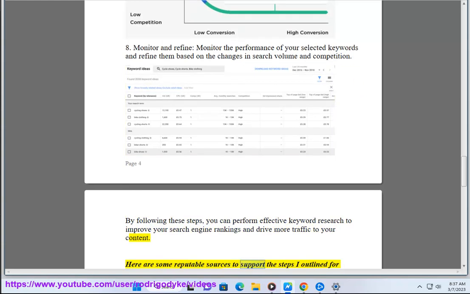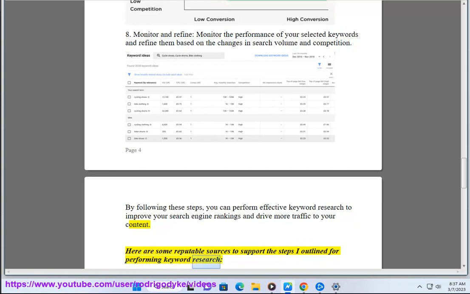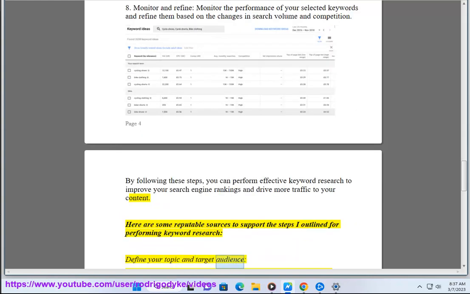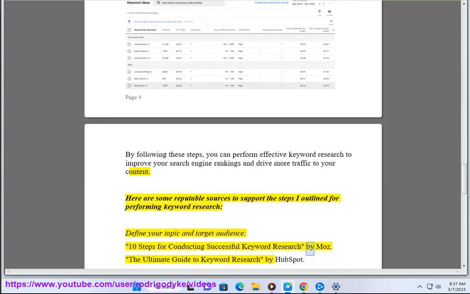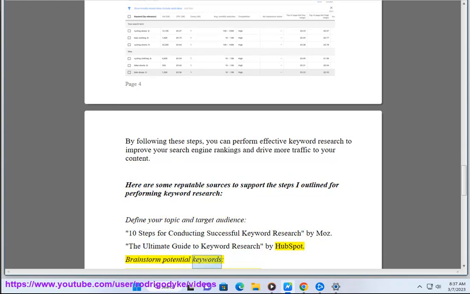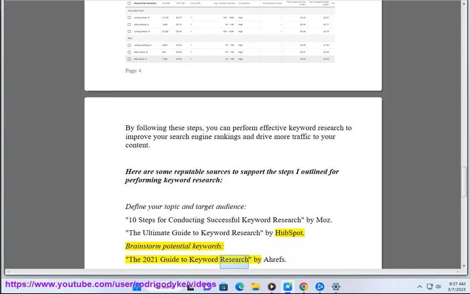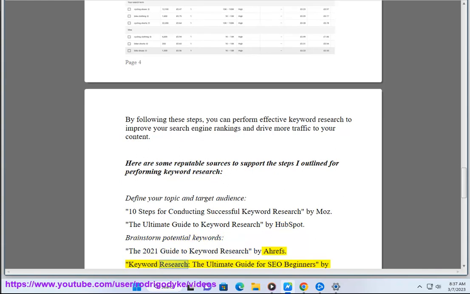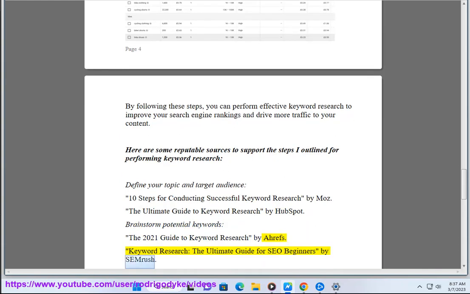Here are some reputable sources to support the steps I outlined for performing keyword research. Define your topic and target audience. 10 Steps for Conducting Successful Keyword Research by Moz. The Ultimate Guide to Keyword Research by HubSpot. Brainstorm Potential Keywords. The 2021 Guide to Keyword Research by Ahrefs. Keyword Research, the Ultimate Guide for SEO Beginners by SEMrush.